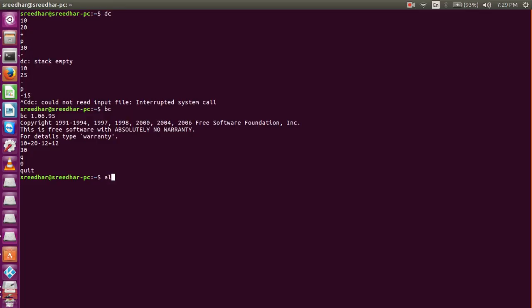Then alias is the next command. This is for creating a shortcut to some particular command. For example, if a command needs to be executed a number of times, writing that command each time wastes our time, so we create an alias name for that command, and we just call that alias name, and it will go and execute that command. For example, we are aliasing that.